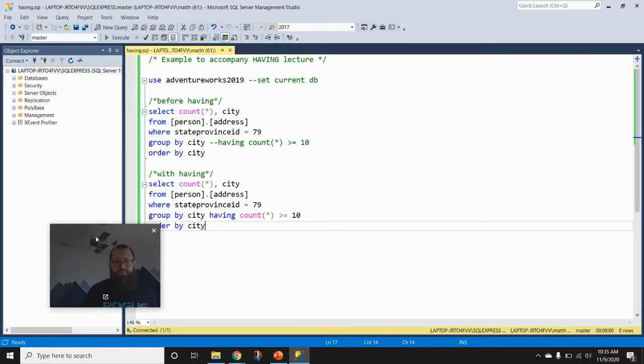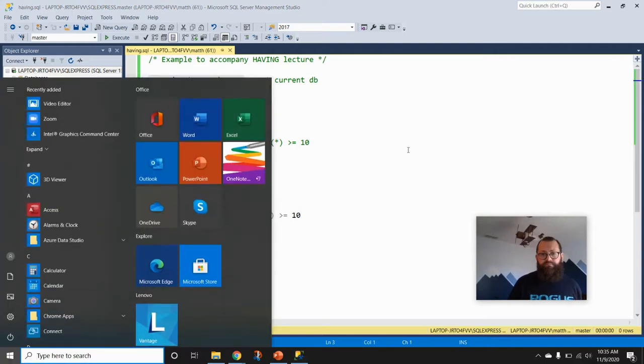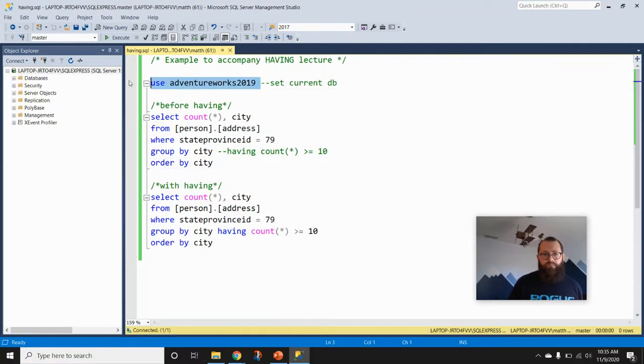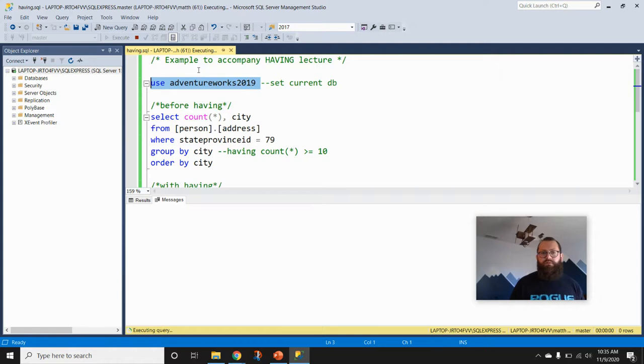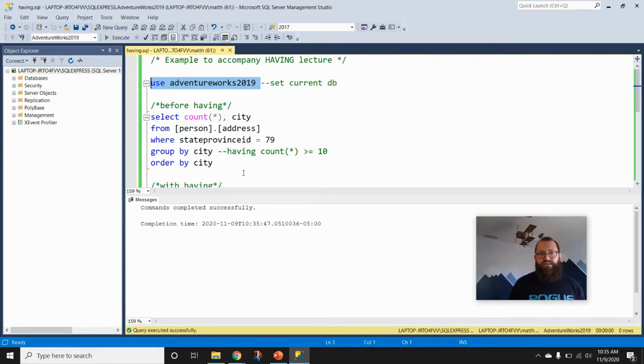So going over to SQL Server Management Studio, I'm going to set my current database first. Then press F5 to execute, or you can use the execute button. And so that was executed successfully. What I want to do is look at the output before introducing the having clause. So we're supplying a count of the records for each value of city. We're ordering by city as well. And again, the records are restricted to values from the table source that have state province ID equal to 79.